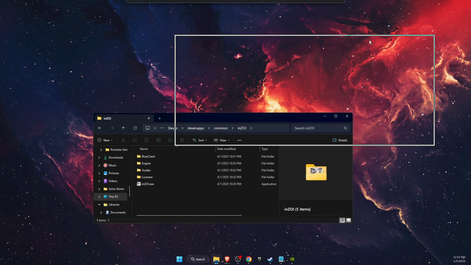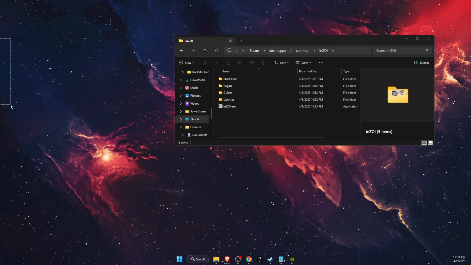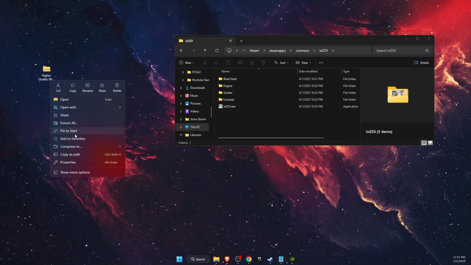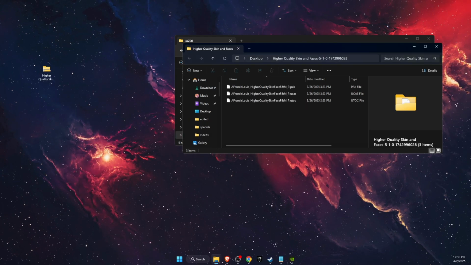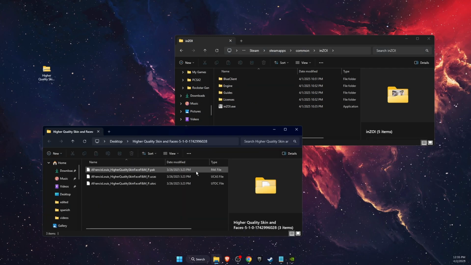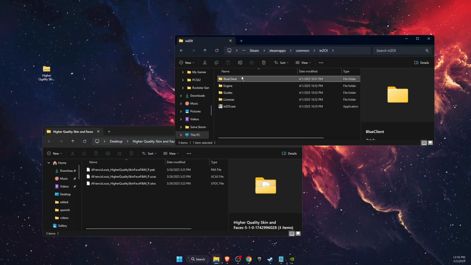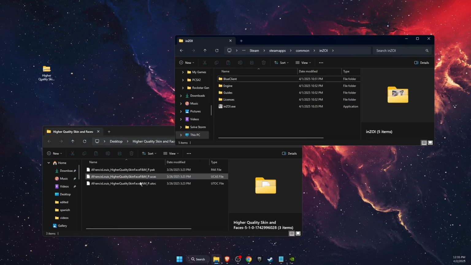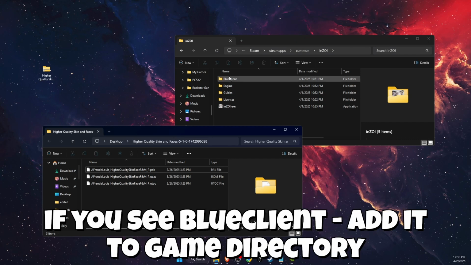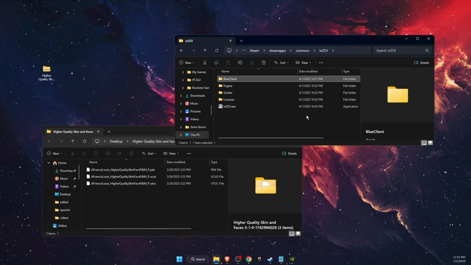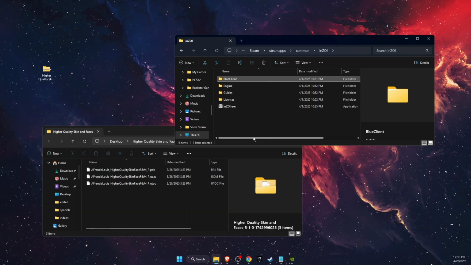Now again, once you have downloaded it, and once you have it on your desktop, you want to go ahead and extract it. Now, if you have these pack files, you will need to add them somewhere else. So not like we have added the mod, but basically if you will extract the mod and you will see something like blue client folder, you just drag it there to where the game is and replace it just like so.